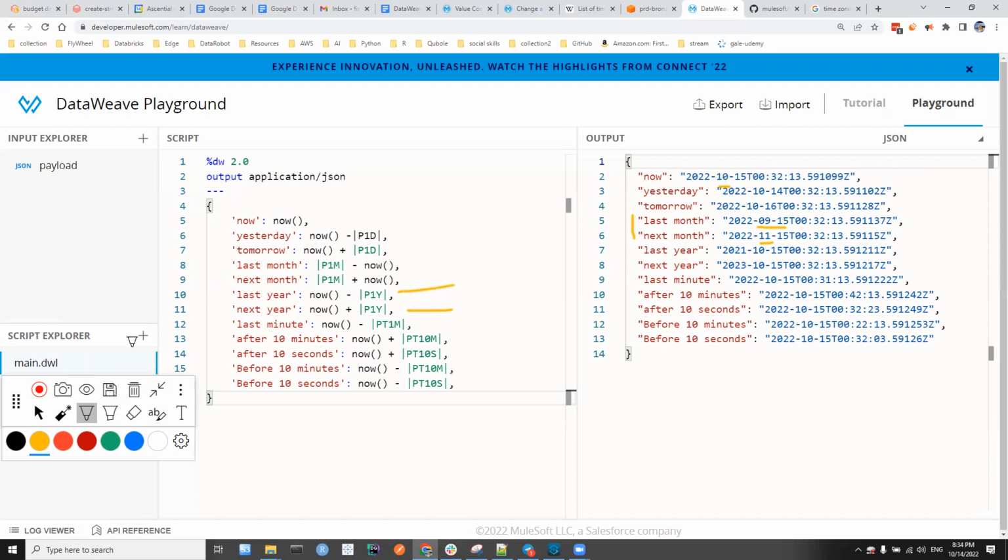Last year and the next year, you see them here. This is last year, 2021. Next year is 2023. The rest, months, day, and time will be the same.